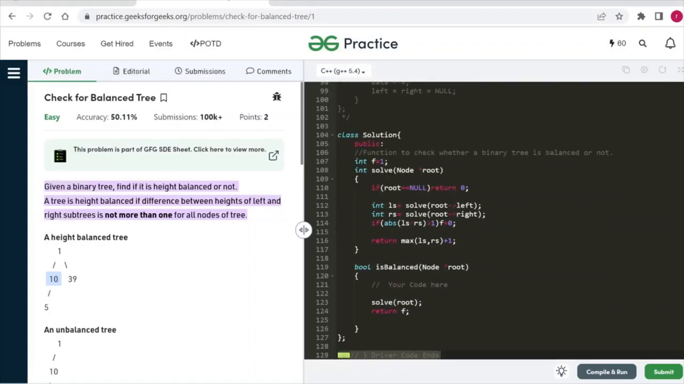So you can see that what I have done is I have taken an int variable f, and set it as 1, and this is taken globally so that we can call it in multiple functions. So we have our boolean function isBalanced and the root is passed as parameter. So we will create another function called solve, which will simply calculate the height of this given binary tree, and then finally we will return f. So let's see the function solve now.